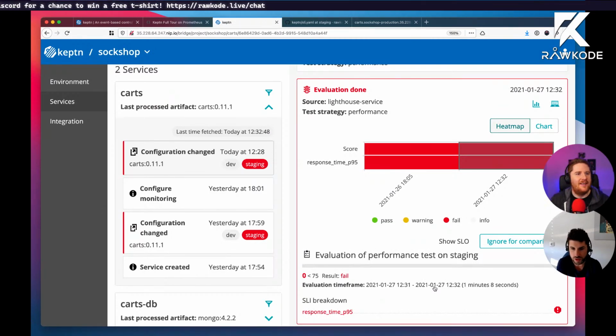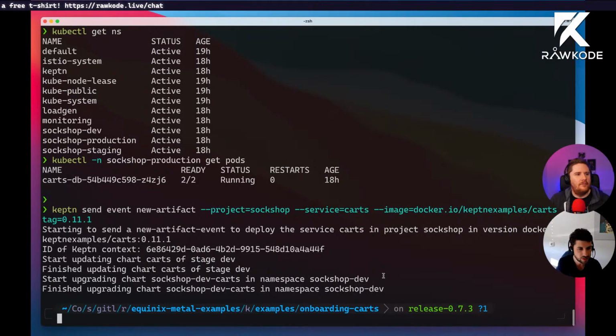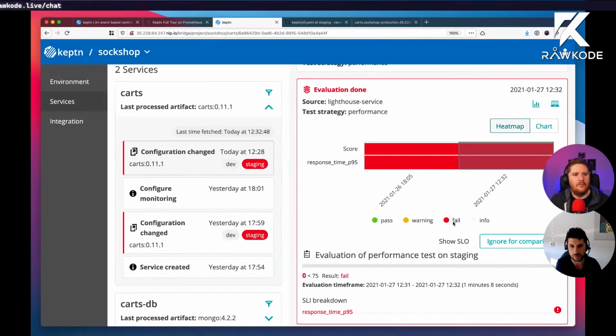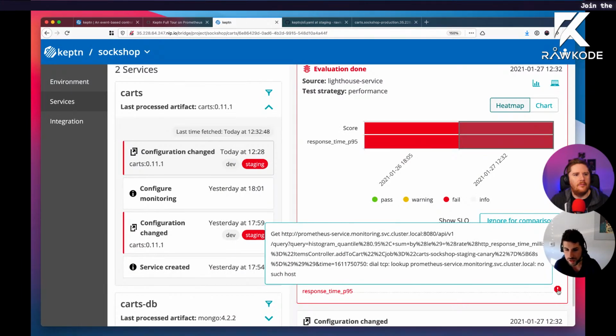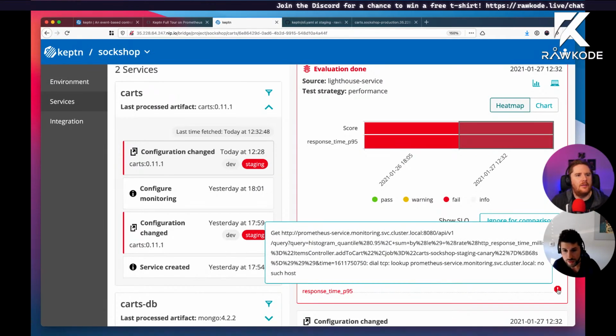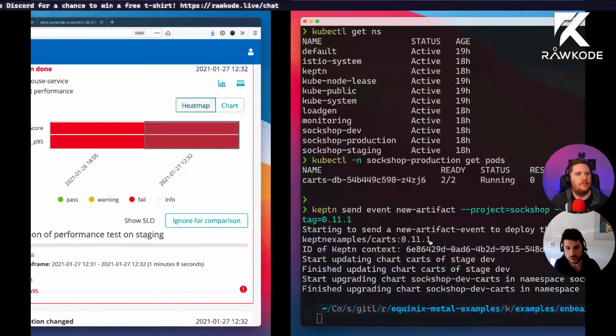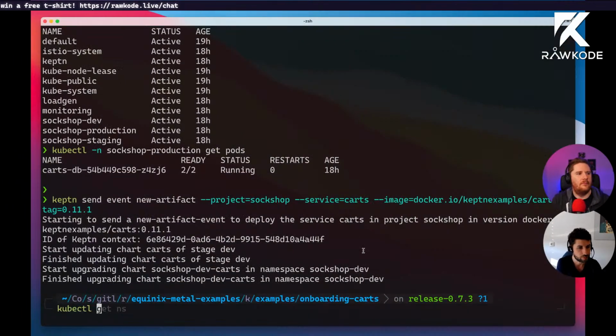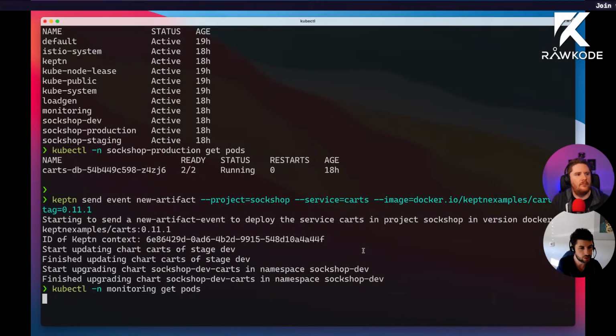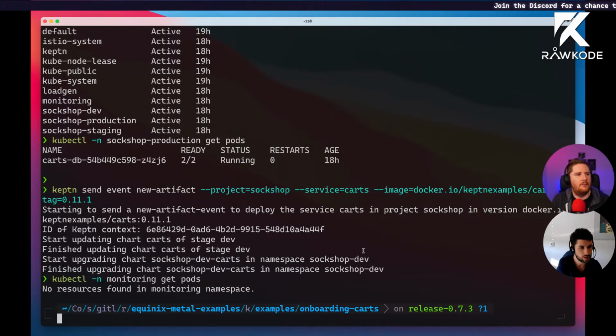So let us take a look at the response time P95 at the icon. There was a red icon that should give us a little bit of indication why it's failing. Yes, here. It could not connect to the Prometheus service. Okay, let's take a look if we have Prometheus deployed. So there should be. Uh-oh. Okay, there is no Prometheus here.